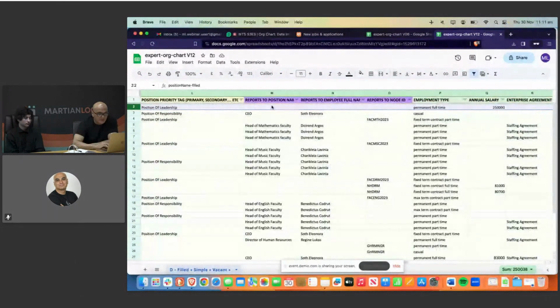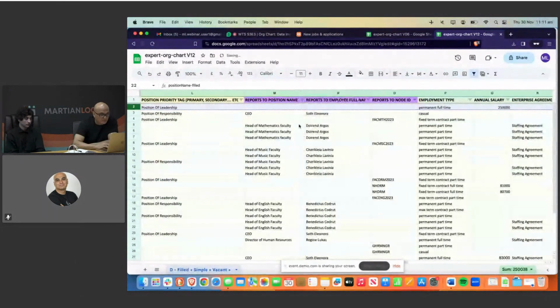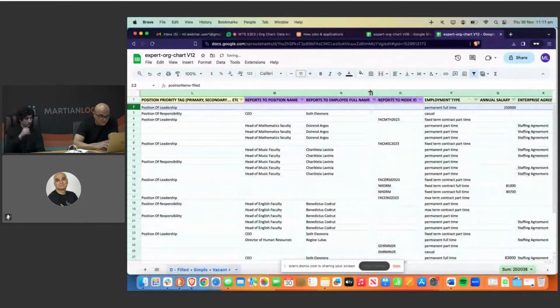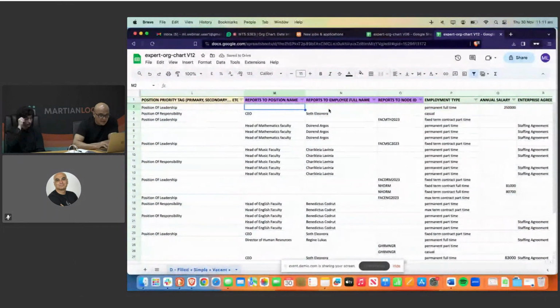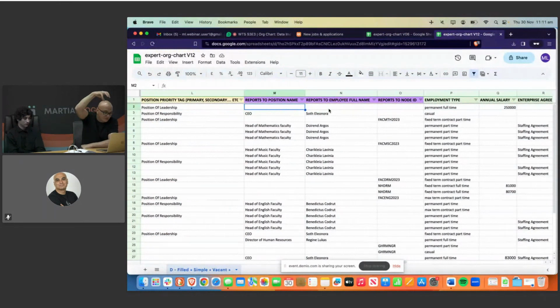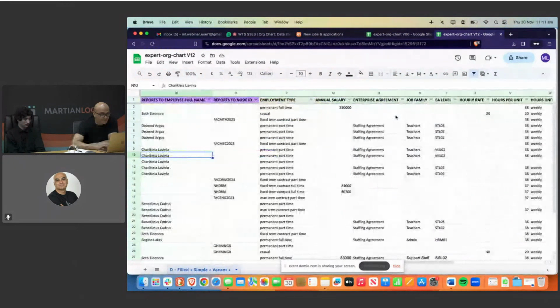It's not mandatory either. So then we go into the report to. This is, of course, very important. In the case of the CEO, this is empty. And this is, as you can imagine, the only row in the entire spreadsheet, even if you've got 500,000 of them in here, that is allowed not to have a report to. That means it's going to sit at the top of the pyramid, what we call the parent node, or the top parent. And then in here, we've got additional stuff.